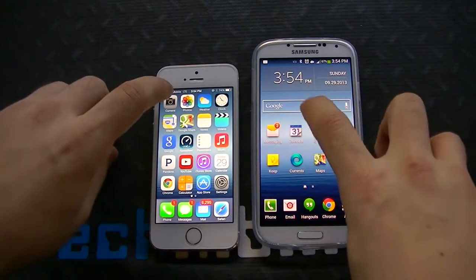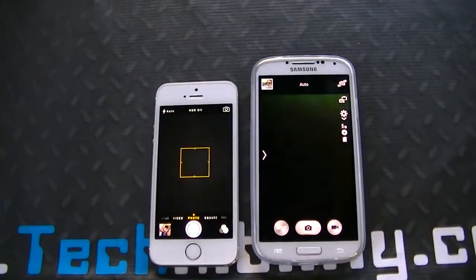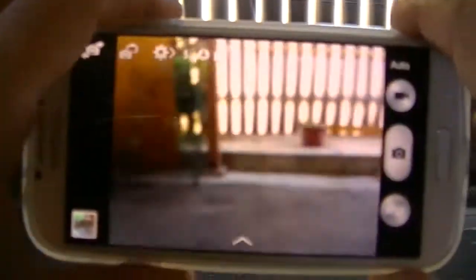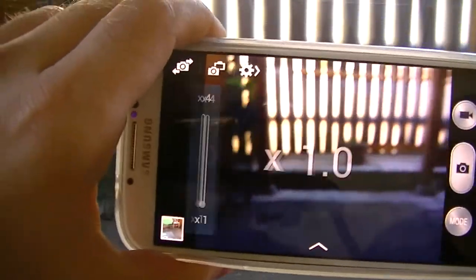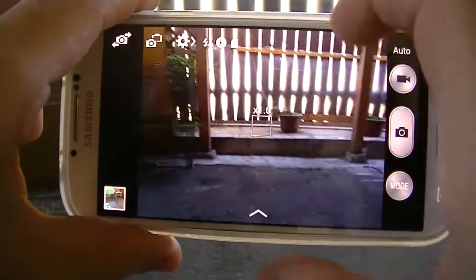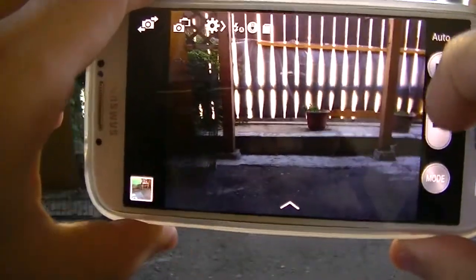Let's look at the cameras. I know you guys are wondering about the cameras, so we're going to go ahead and put this up here. Alright, so here's the camera for the Galaxy S4. Now you can see it's a fairly simple interface. I'm zooming in with the volume button, or of course you could just simply pinch in and pinch out. I could take a photo like that.